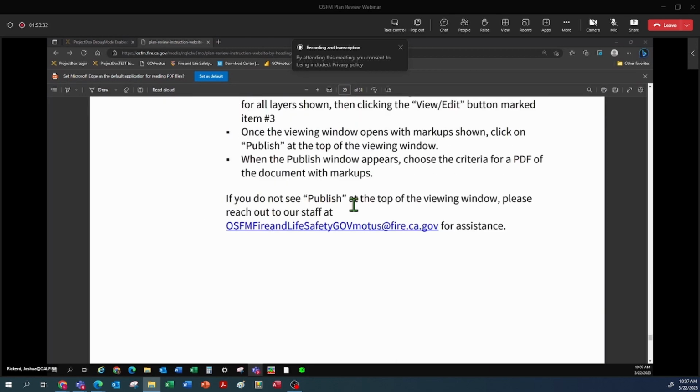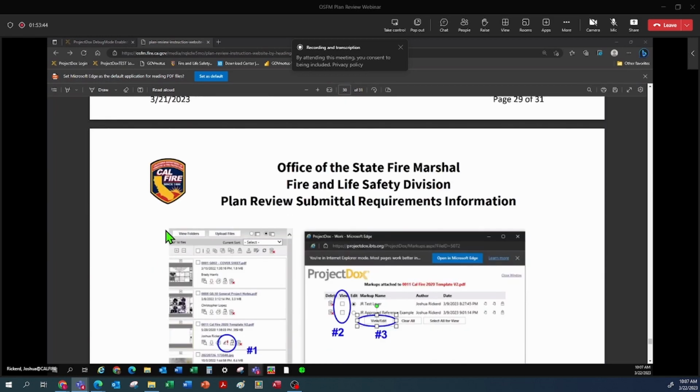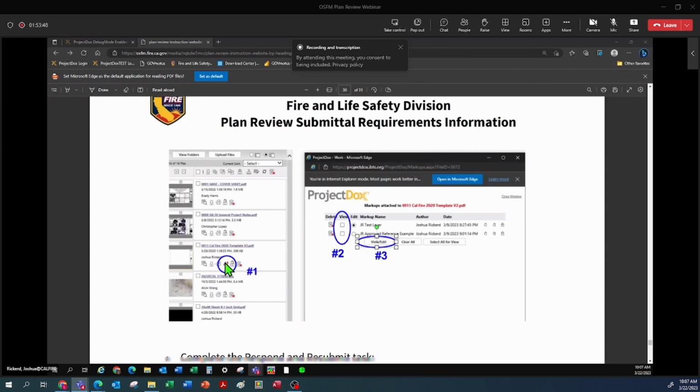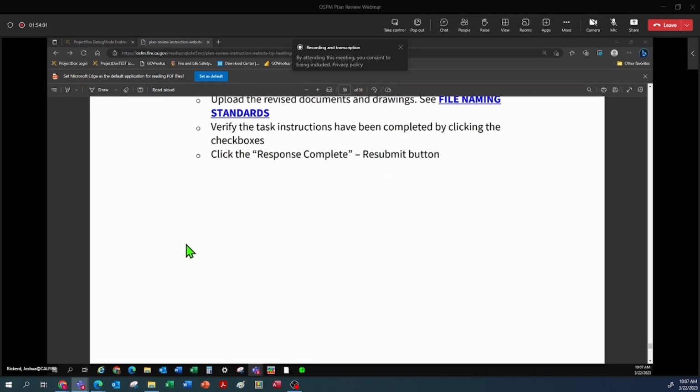If you do not see the publish button at the top of your window pane as described in the instructions when you read through this, please let us know by emailing us here, and we can help assist you with getting that access. This again just walks through how to publish and view comments. Once you're fully ready to resubmit to us in project docs, we want to make sure that you have all your file naming standards correct, and this will walk you through the steps to complete that.